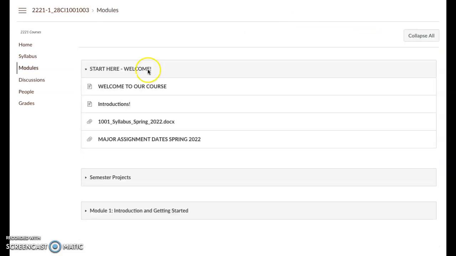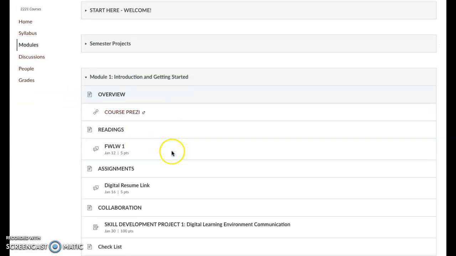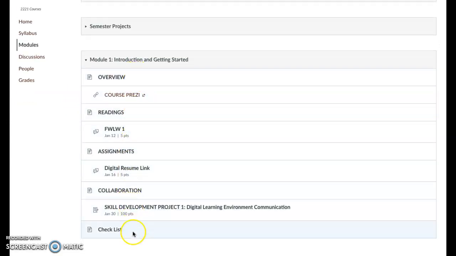This is important. Coming back out to the module main page, we can now go to module 1. We'll come back to semester projects, but we want to go into module 1, and you'll see that again it's all laid out for you. Always begin with the overview.